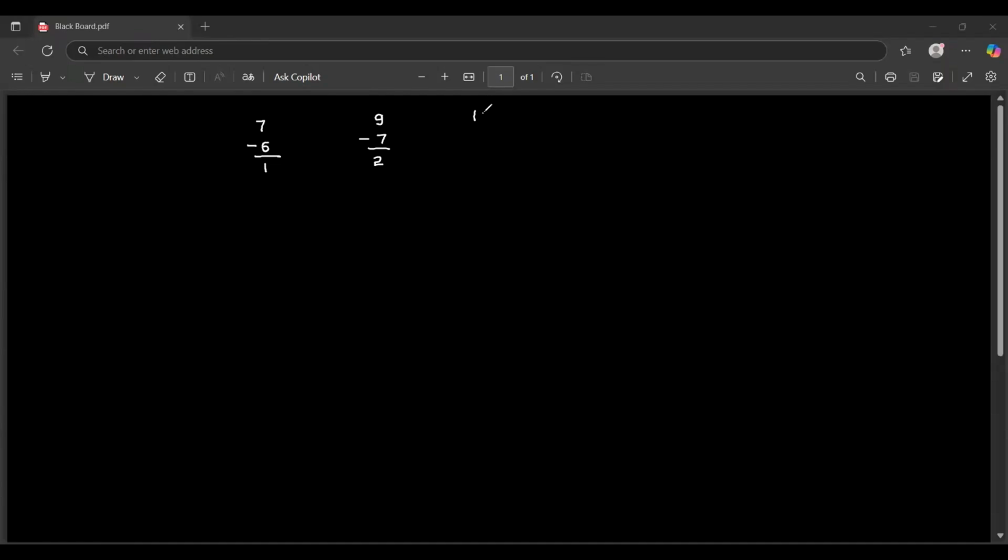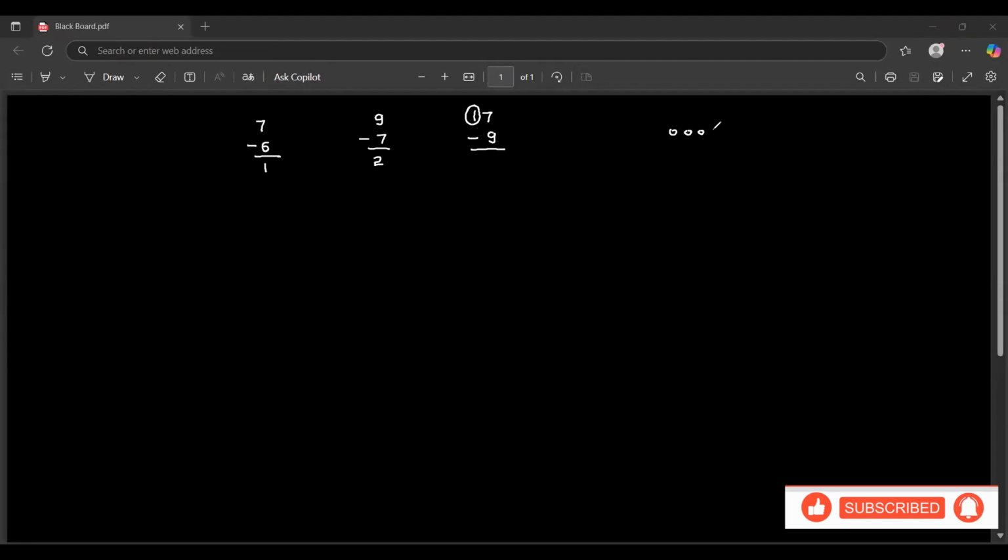If you have 17 and you're subtracting a number like 9, well, this creates a problem because you can't directly subtract 9 from 7. You can't do 7 minus 9. So what you do is you borrow from the tens place. Since this is the unit place, or 10 to the power 0's place, you are borrowing 1 from the tens place. Since you are borrowing from the tens place, you get 10 ones.